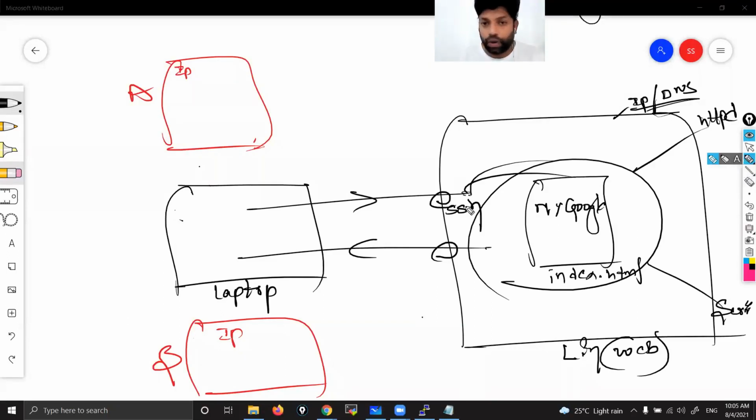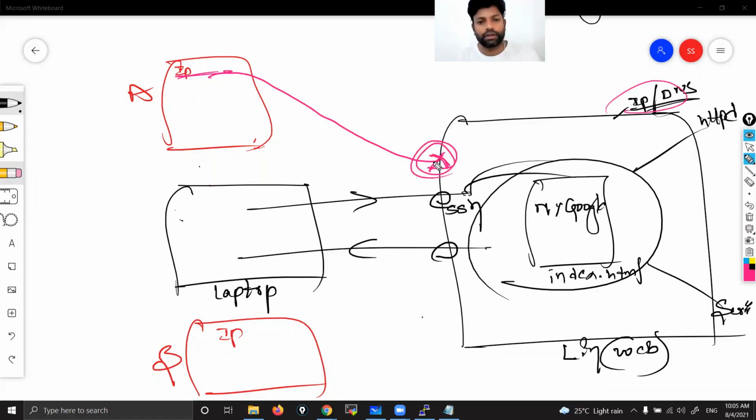Now what we are doing, you entered the IP address in the browser. Your request is coming here. Now your request got blocked here. Your request is not going inside my server because we did not open any port here.